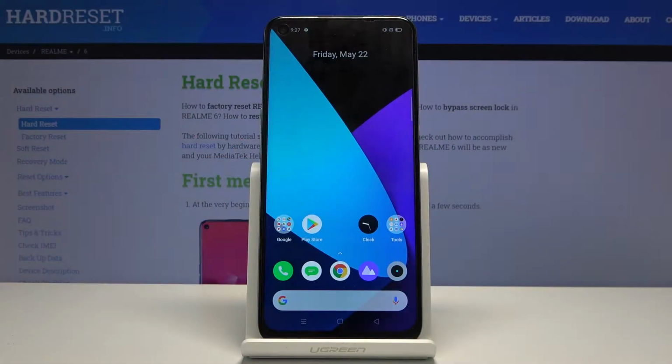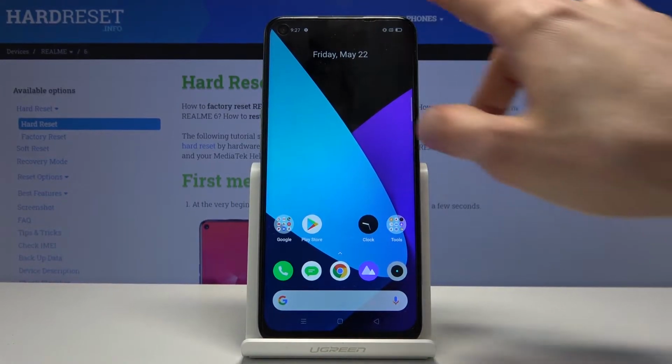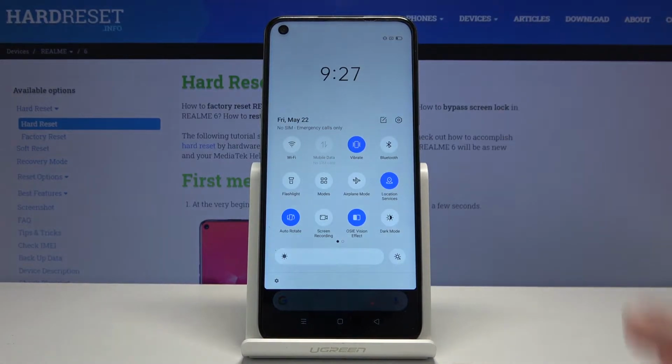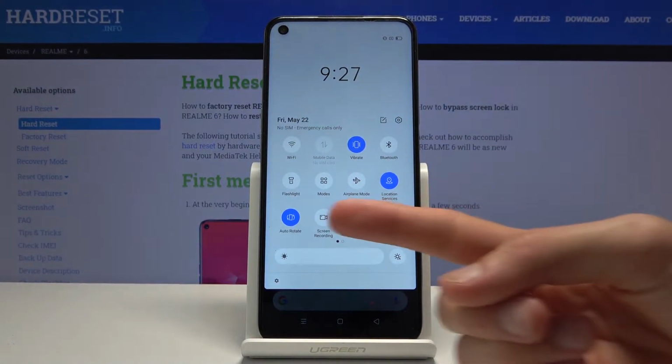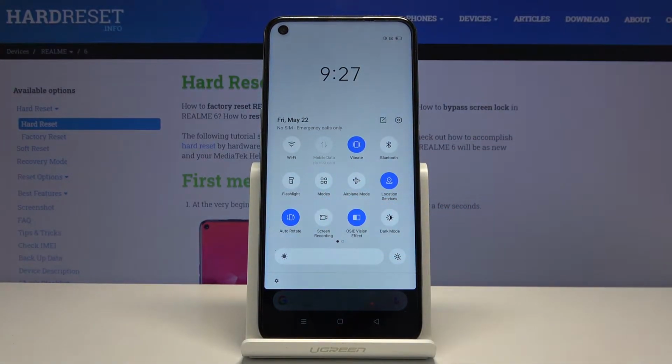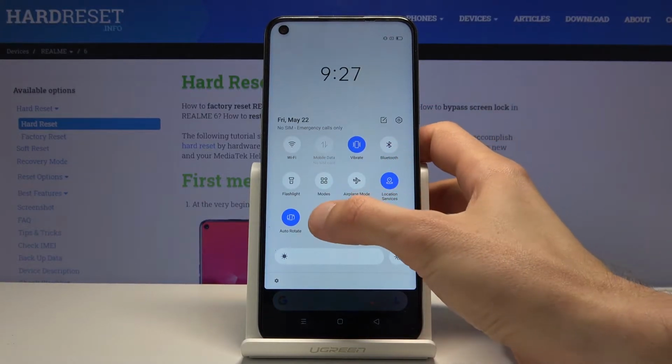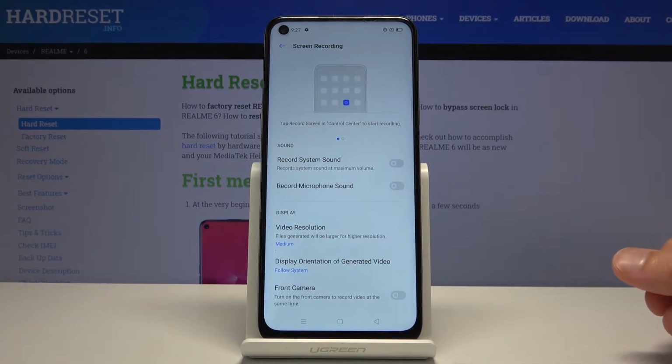Welcome, in front of me is a Realme 6 and today I'll show you how to use the screen recording feature. So to get started, let's pull down the notification panel where you should find the screen recording toggle right here. Now before you tap on it, you want to hold it and this will take you to the settings where you can customize how it basically is set up.